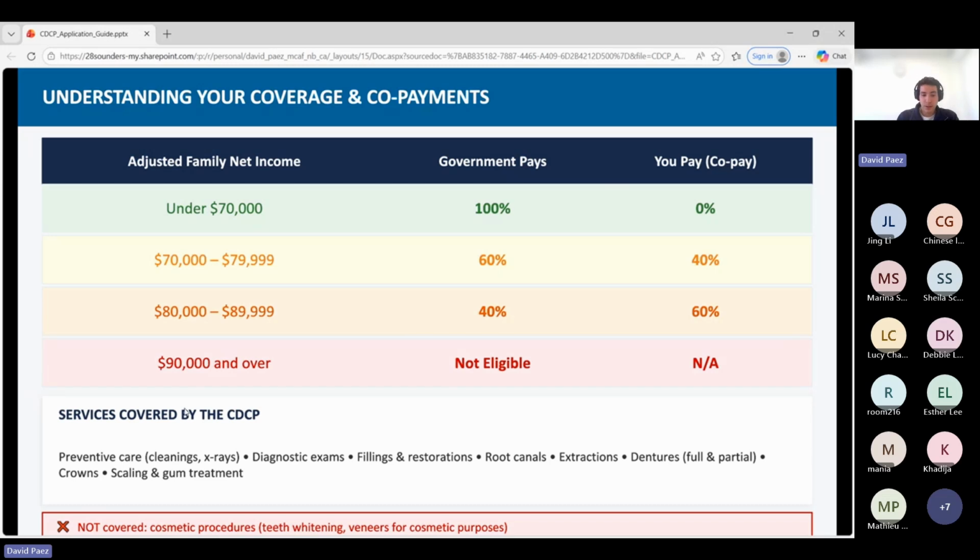So, what services are covered by the Canadian Dental Care Plan? First of all is preventive care, cleanings and x-rays, for instance. Second, any diagnostic exam, any exam needed in order to determine any condition or needed in order to provide any specific service.